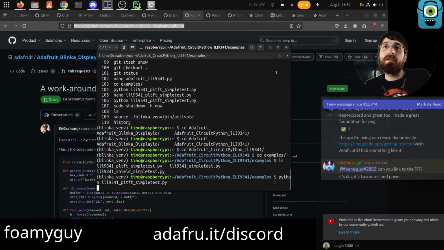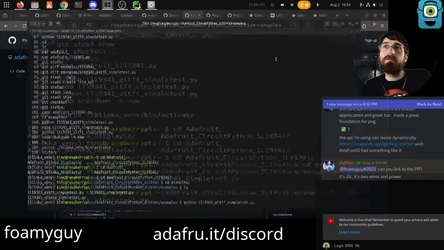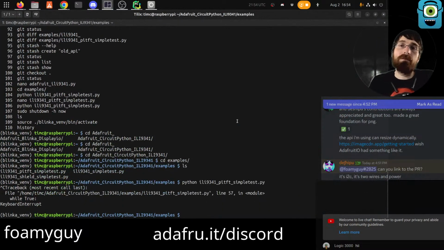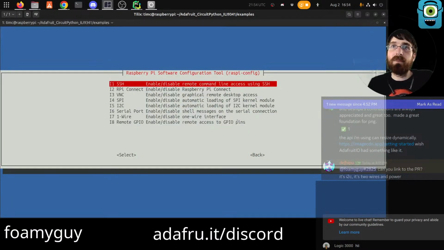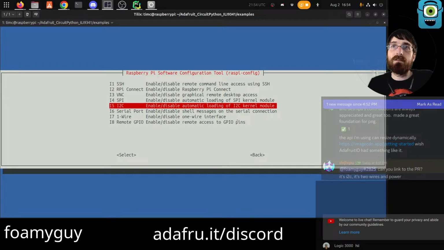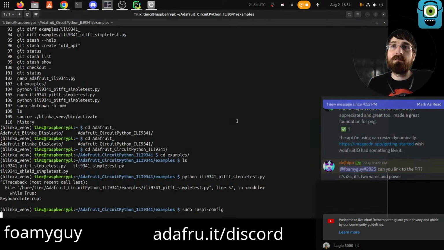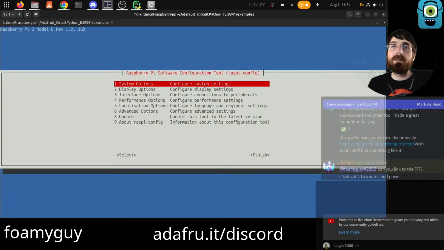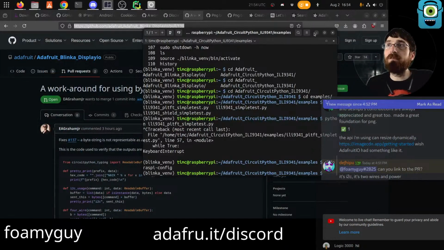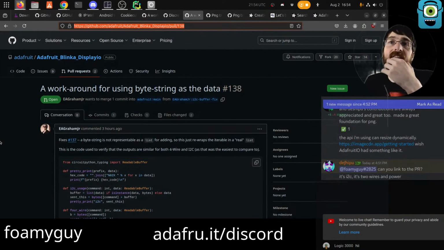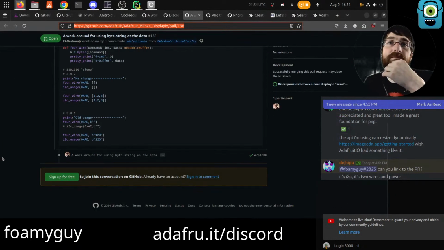The other thing, I don't know, do you have to do I2C separate? Yeah. Okay. I don't know if that requires a reboot or not. But I do know that I did not do that before. I only did SPI the first time.